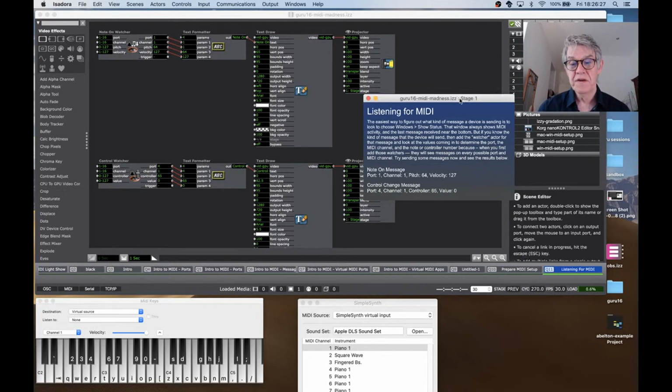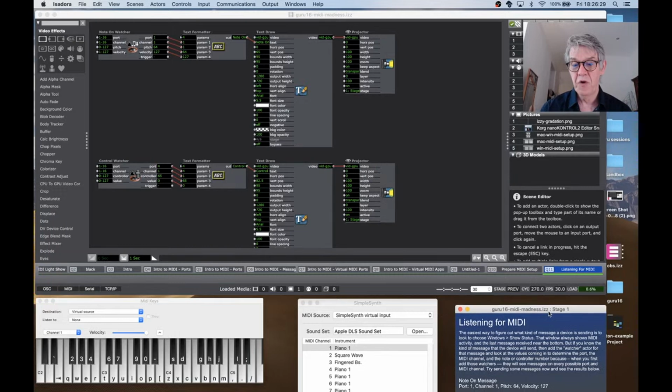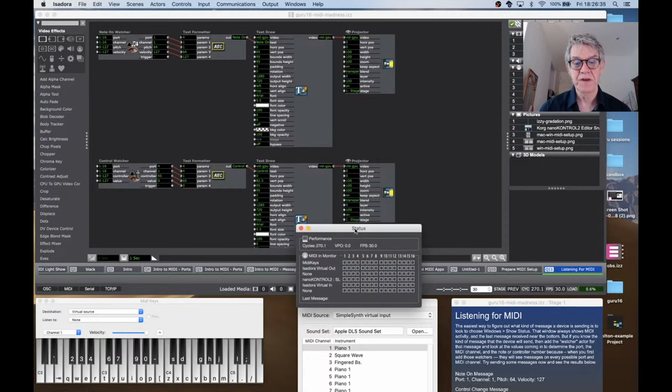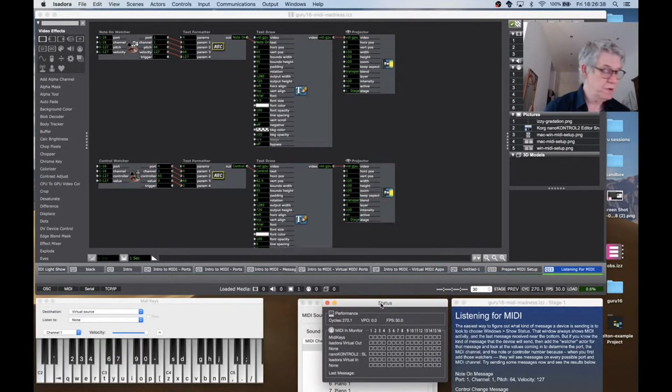But also good for checking this, as I said before, if you go to the Windows menu and say Show Status, you'll get the status window, and that also shows information coming in. You can see that you get a little green light, you see it on the nano controller line, you see it's a control change message, and you see the control number and the value, right? So anyway, the status window has all that MIDI information for you ready to go, okay? So that's another way to discover.